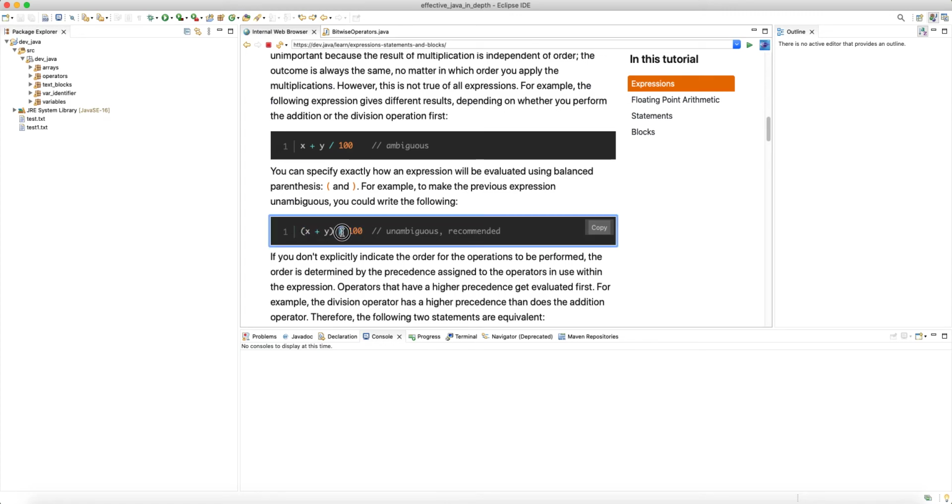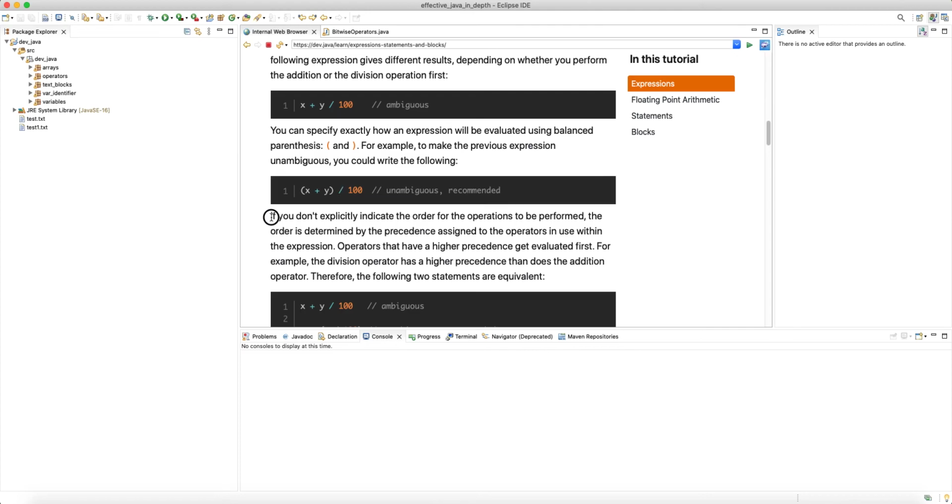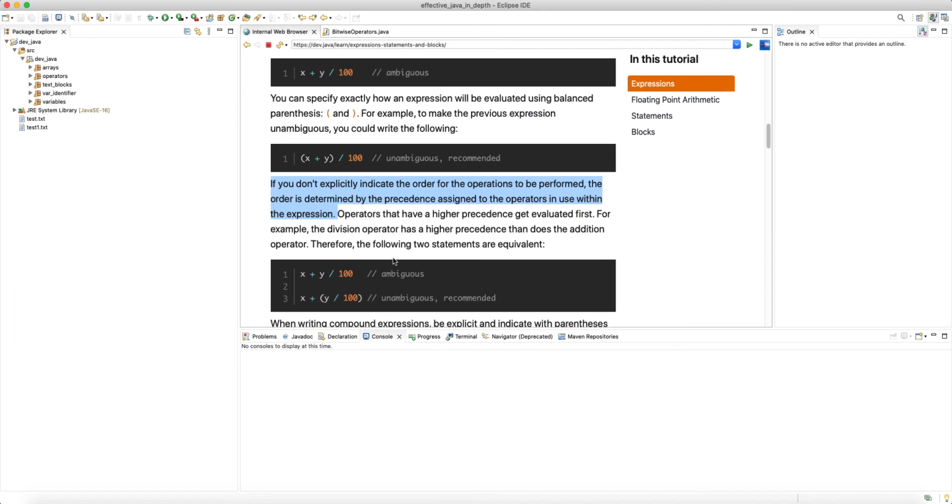Now we know that the division has higher precedence than addition, right? However, when we use round brackets around an expression, that gets the highest precedence. So x plus y will be evaluated first, and then the return value or the result will be passed to this binary operator. If you don't explicitly indicate the order for the operations to be performed, the order is determined by the precedence assigned to the operators in use within the expression.